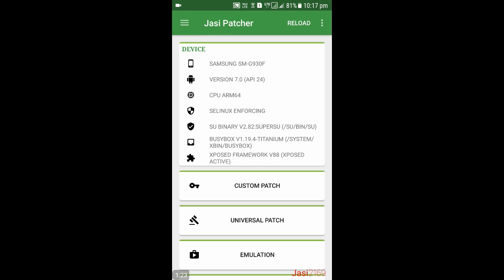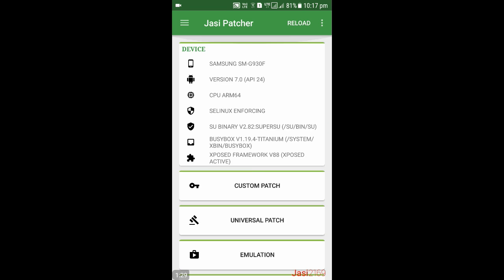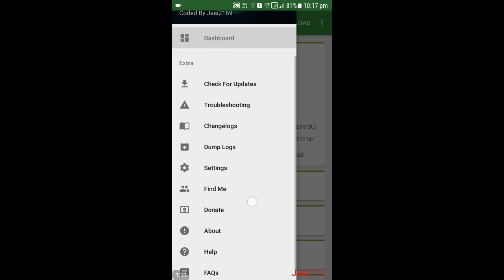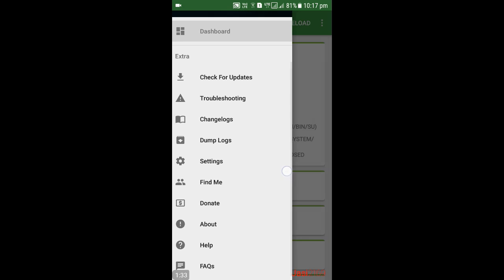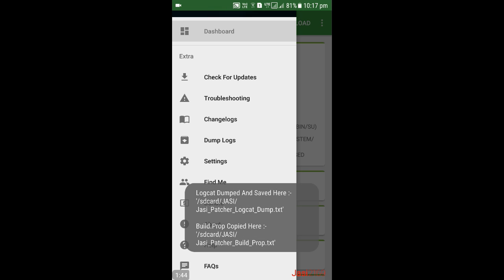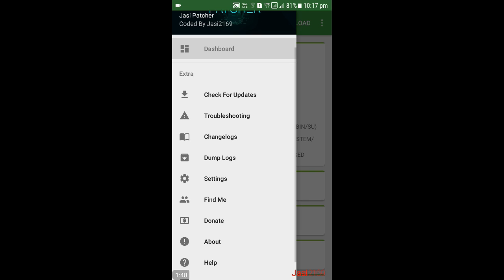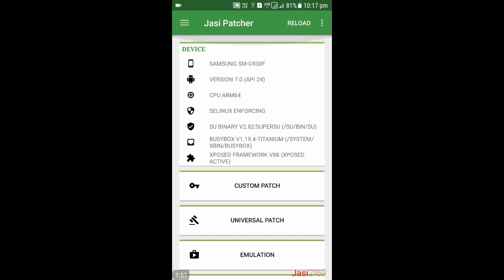First of all, you can see the device information, basic stuff. So here are a couple of functions, and here are the options. Check for updates, to check the latest updates, and all the things up here, to dump the logs and changelog, troubleshoot, help, frequently asked questions, and all of the stuff, settings and so on. So I'm gonna start with the main functionality.